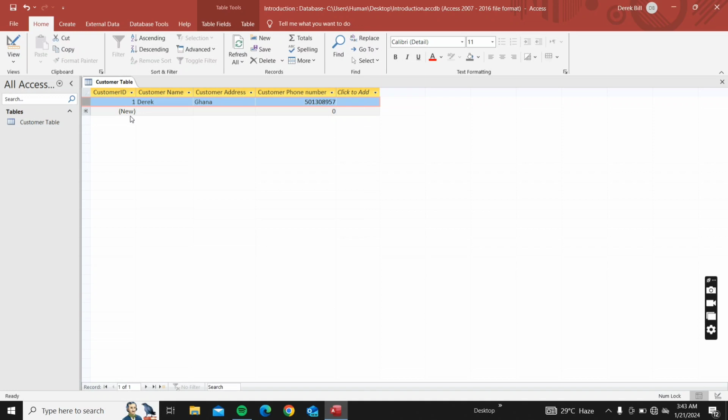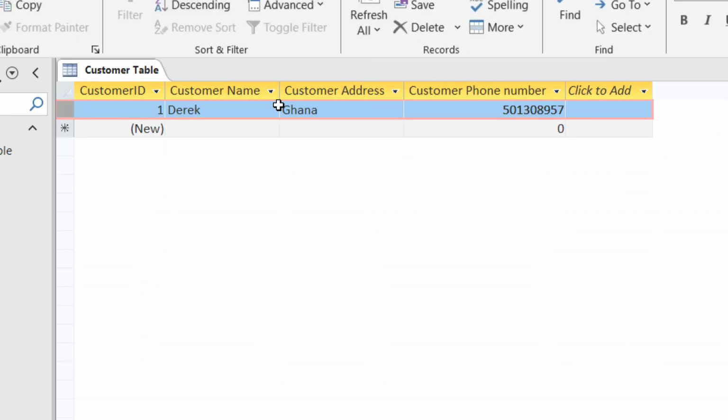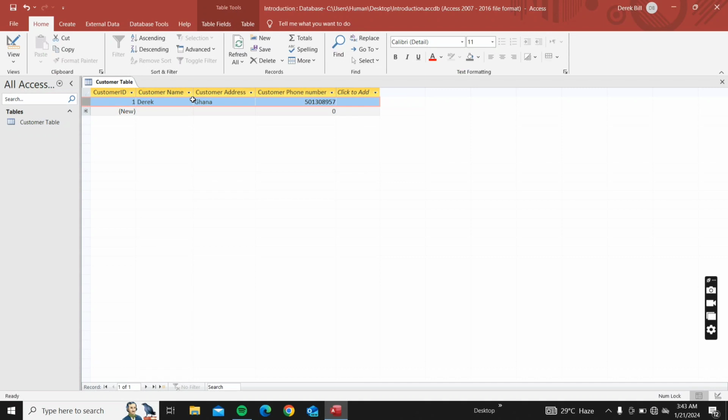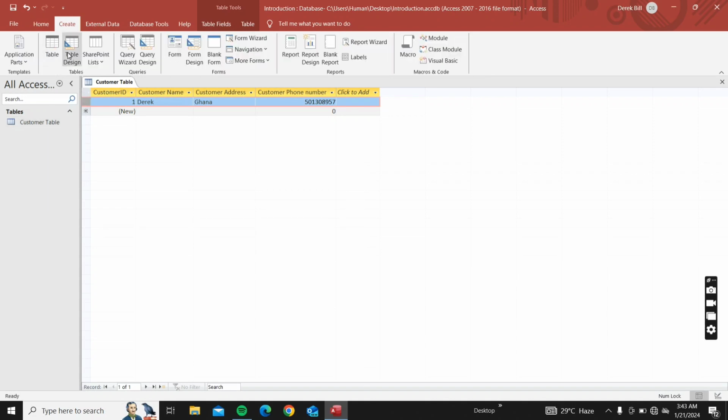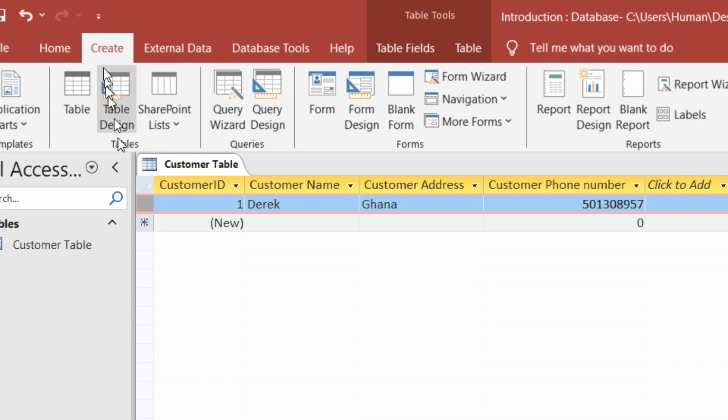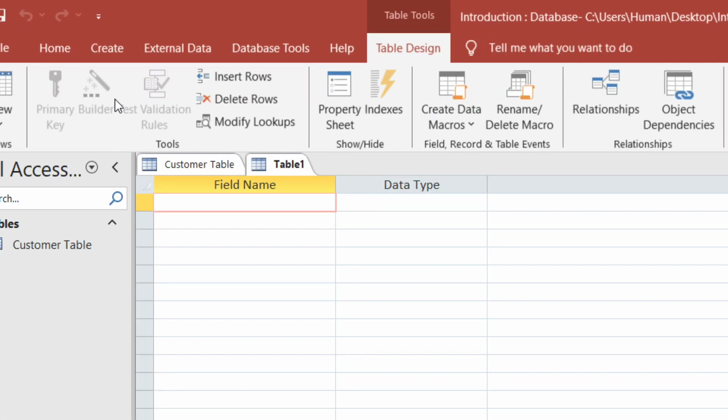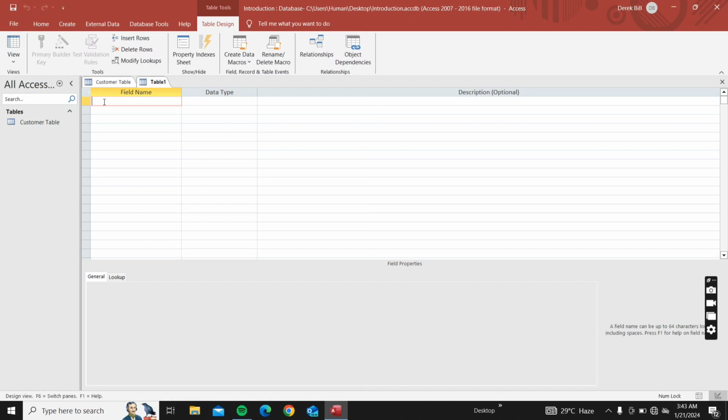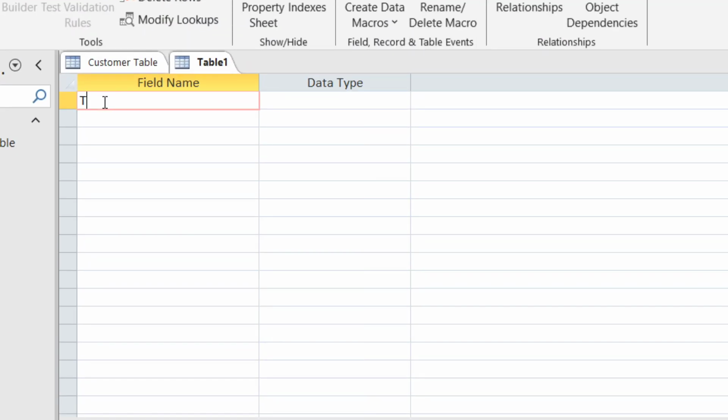Okay, so this is our table that we have created. This is how tables are created. Now you may want to create another table for your sales transaction. So you come to create again, you come to design view, and then here we are going to enter our transaction ID, and then we choose auto number because we want the transaction IDs to be auto generated.